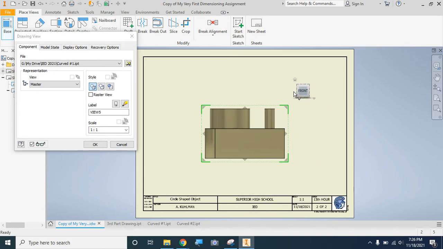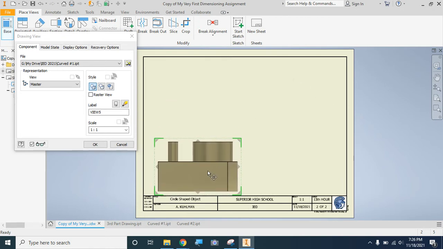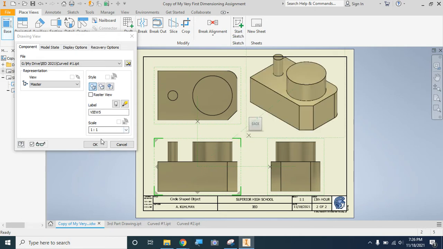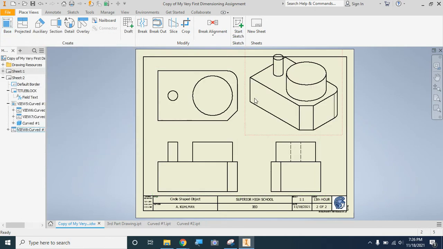I'm going to take my view cube and I'm going to rotate it 90 degrees so my front view is here. That way when I look at my right side view, these will appear as solid object lines. And so there's one view, there's my top view, there's my isometric. I'm going to say okay.